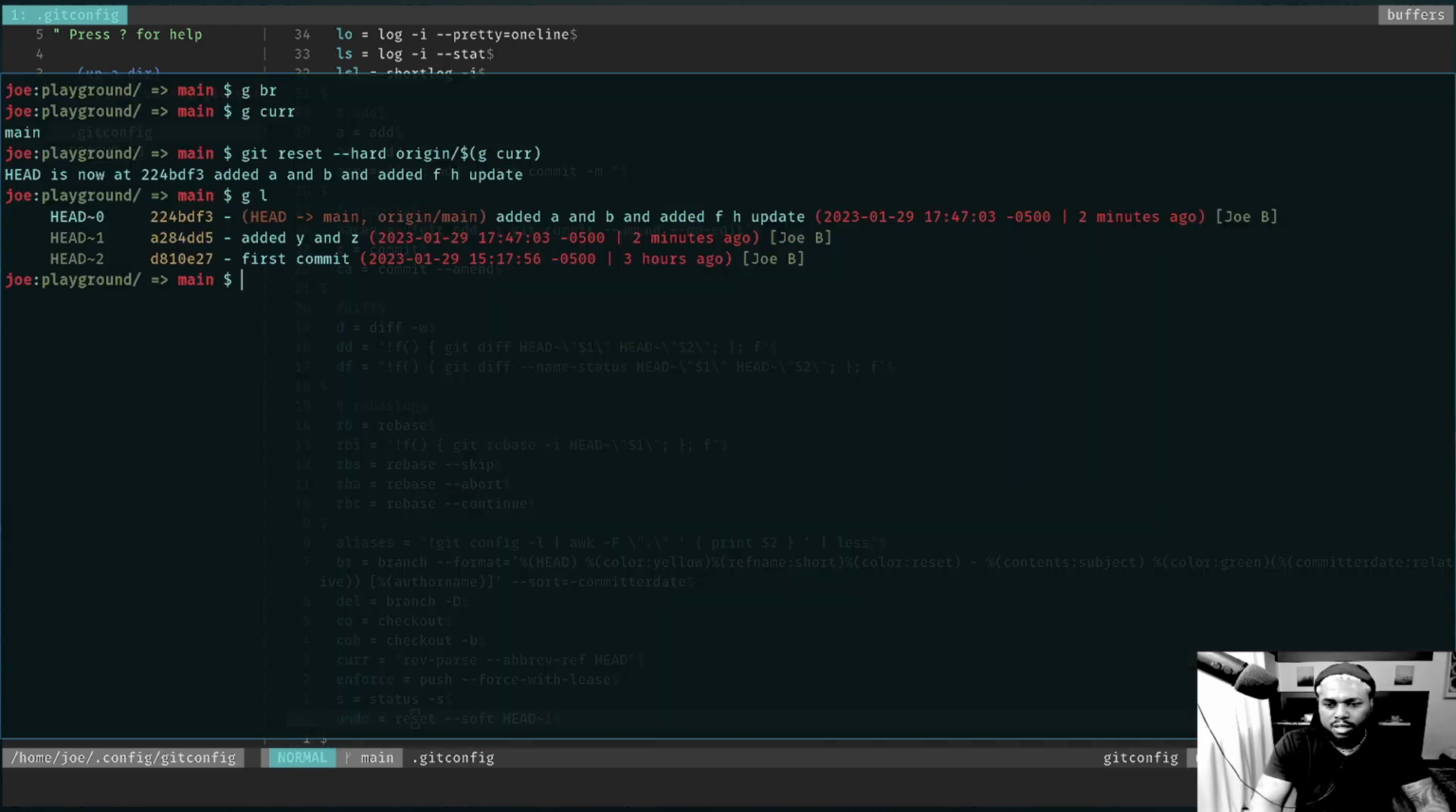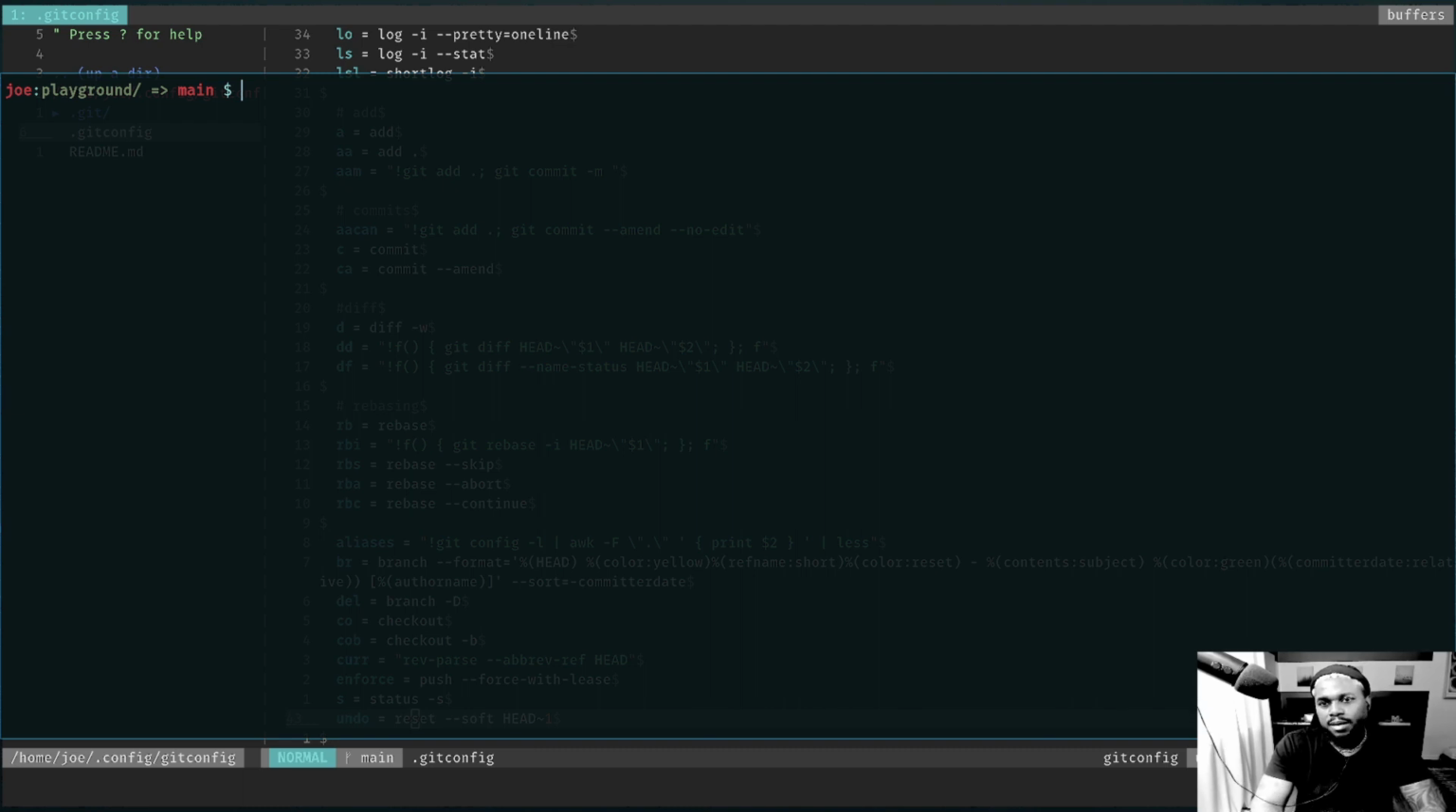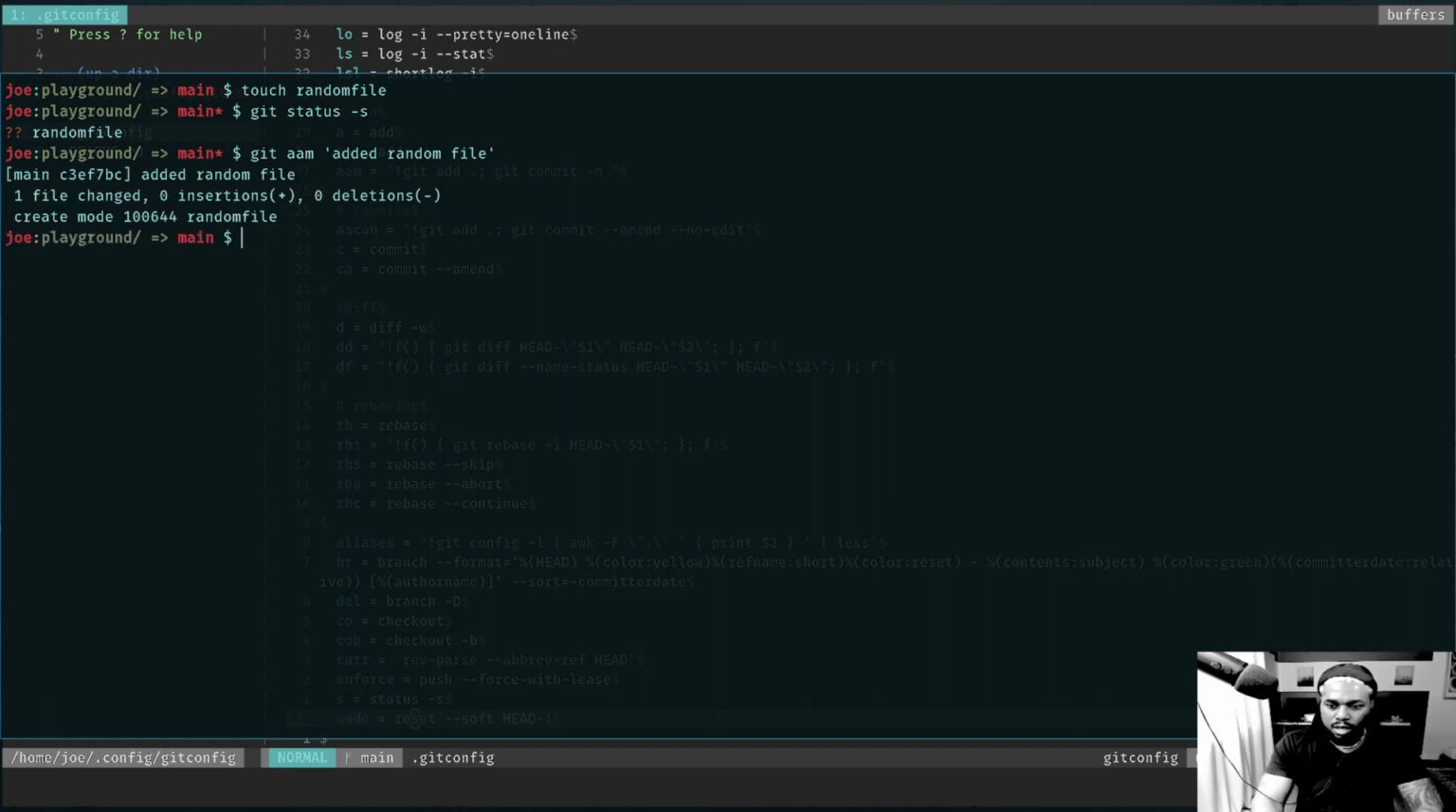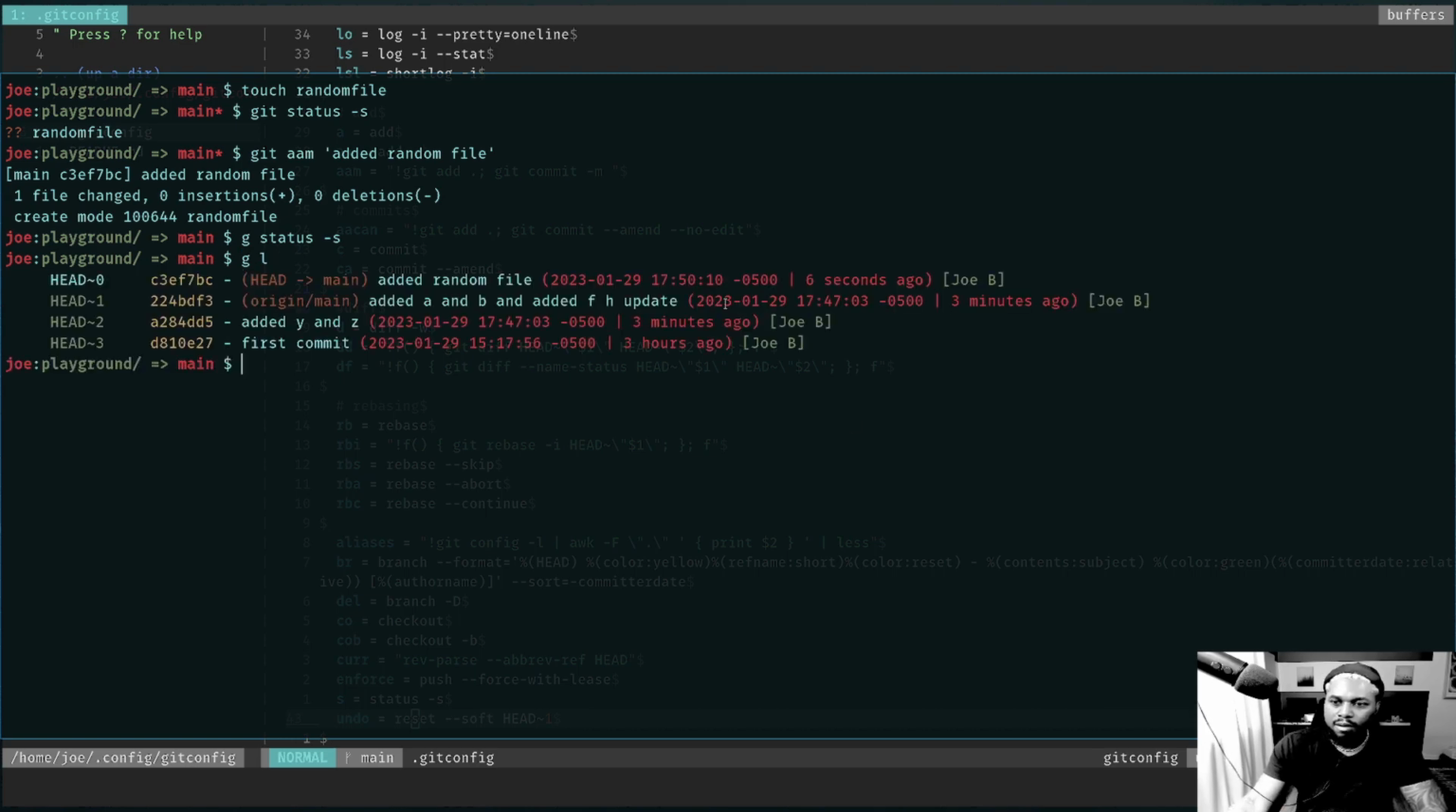And then undo is something that I use a lot too. So say for instance, I'm here and I say touch random file. And now if I do my git status, I have some random file, right? And I want to say git add all message, added random file, and now I say git status s, and then I say my git log, added random file. Let's just say git undo.